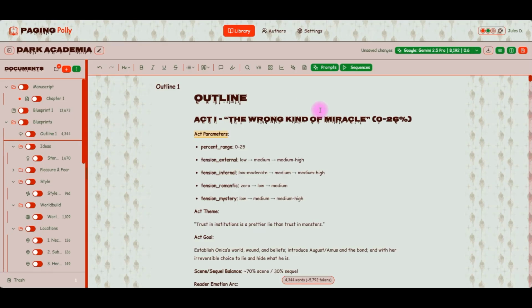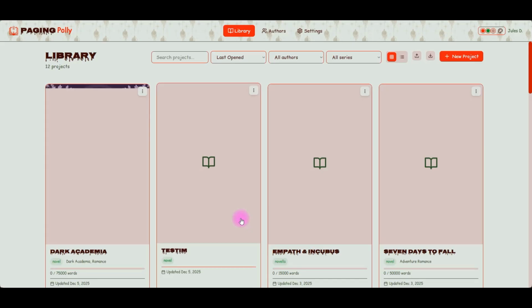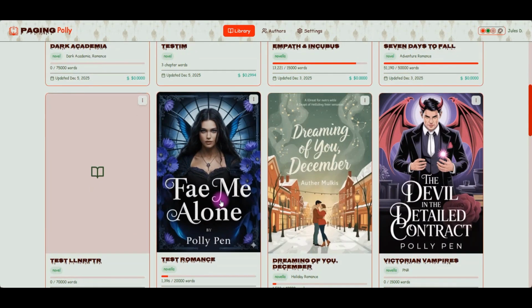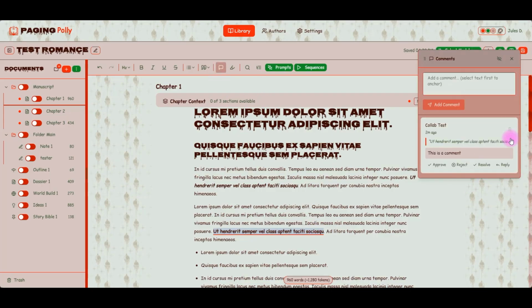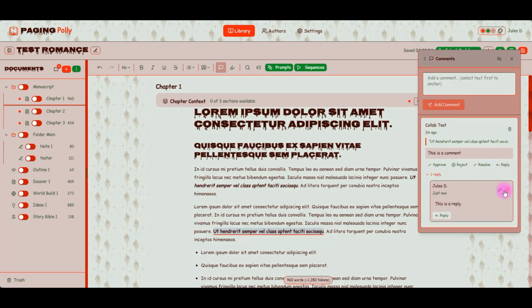And then if I come here, let me go back to the project that we were sharing with them, Test Romance. And here we've got a comment. So if I look here, you will see I can delete that comment, but I can't edit that comment. And I can do replies. This is a reply. And that shows me I can edit that.